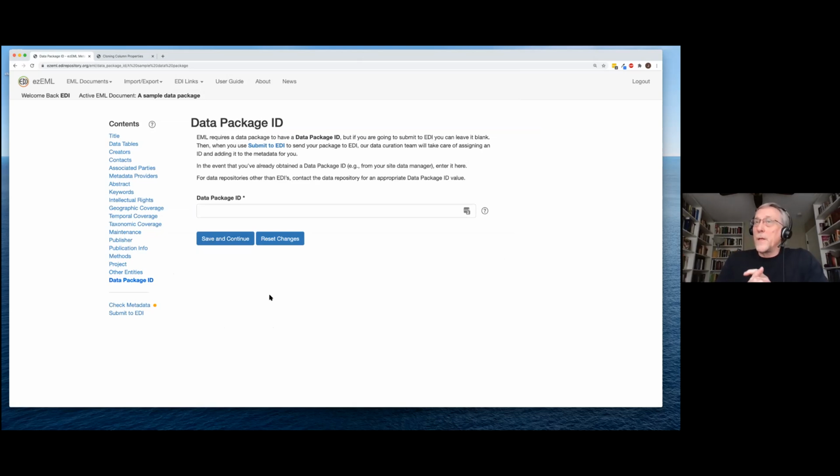Okay, data package ID. If you are submitting to EDI, you can leave this blank if you would like, and when the packages are submitted, we will assign you a data package ID. A data package ID is required by the EML standard, but we'll handle that for you. If you have a data package ID, for example, your LTER site manager, your information manager, has assigned you one, then you go ahead and put it in, but you don't need to. And in this case, I'm going to leave it blank.